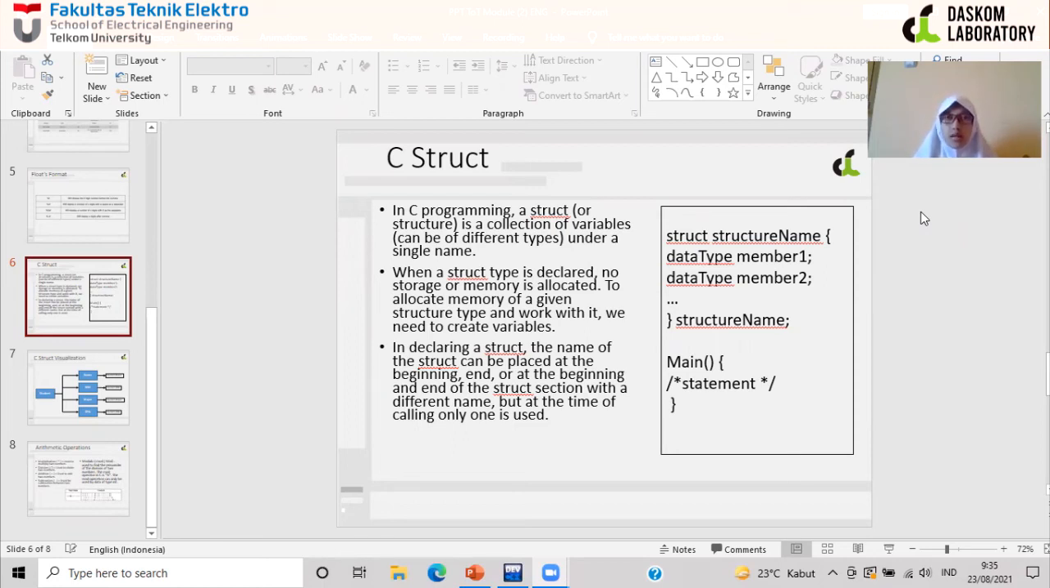On this occasion, I will explain about struct. In C programming, a struct or structure is a collection of variables that can be of different types under a single name. This type is created because there is a relationship between variables which when combined have the same goal.